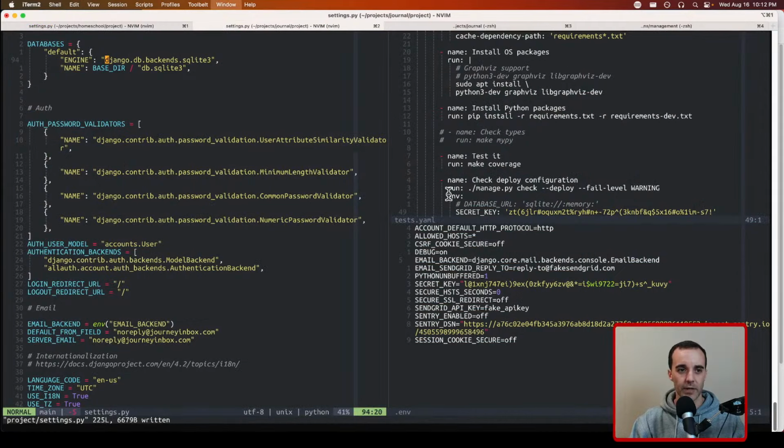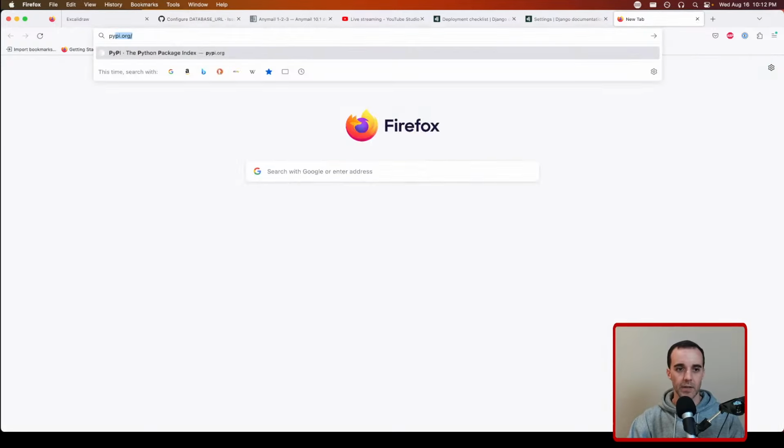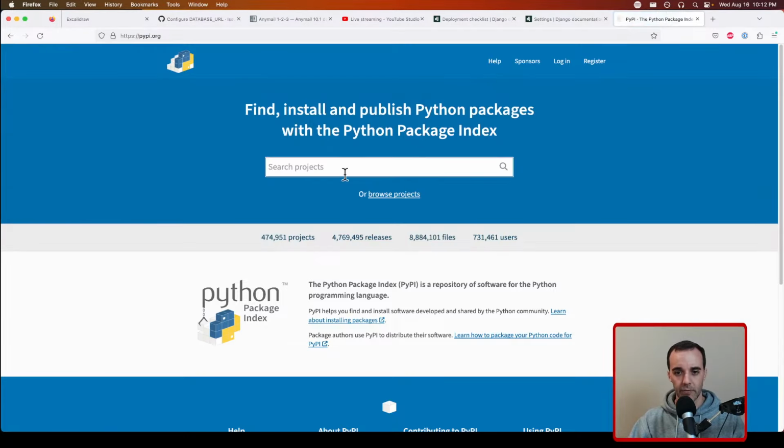So the project is called dj-database-url. Let's go to PyPI and look for this.